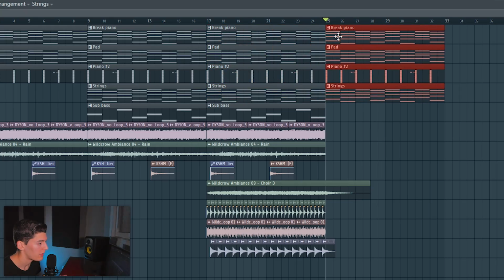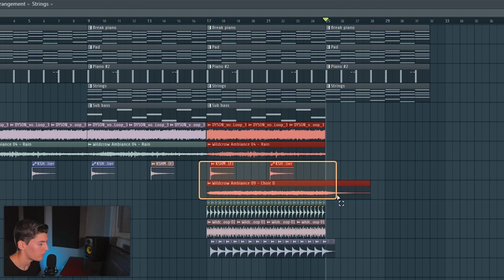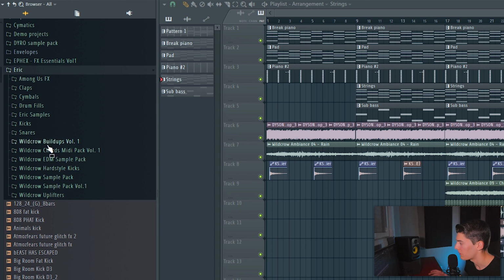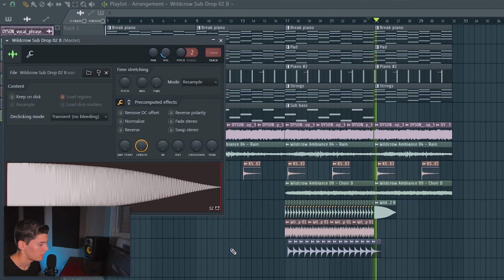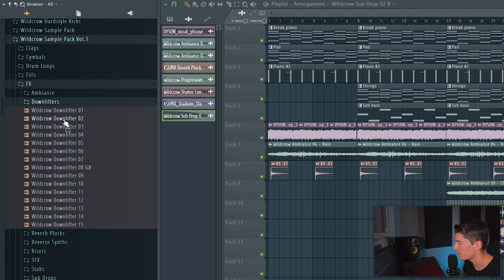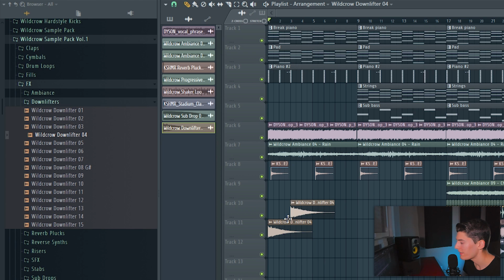So for the build-up, I'm gonna keep all of this, not on the last bar. I'm also gonna keep all of this. I'm gonna put the sub drop, so this way is like a big help on the transition. I want, of course, some downlifters, some crashes, and all these things. I'm gonna take this one and I'm gonna put it here in the beginning, but really quiet.